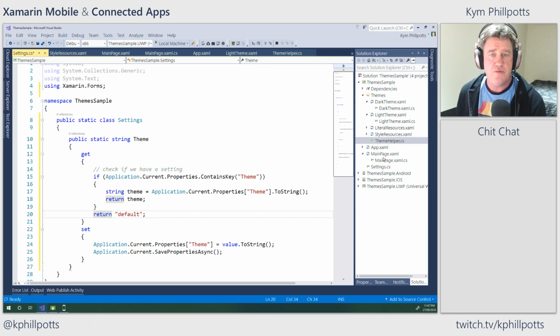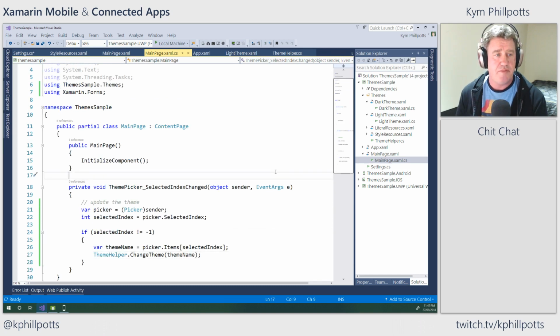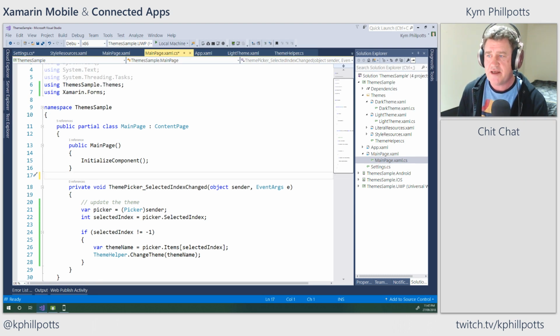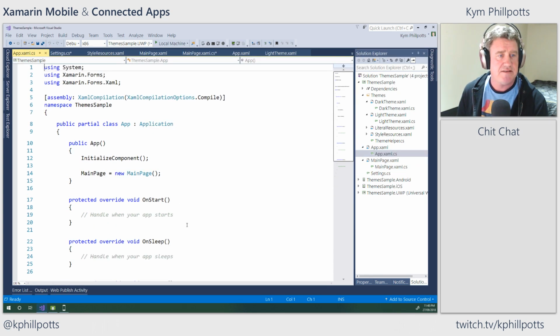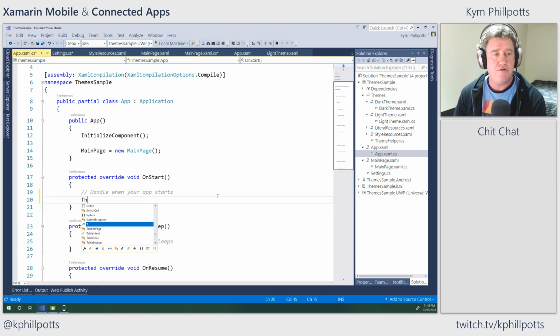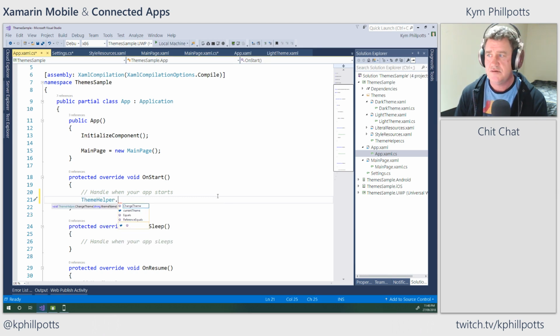So now when we start up our application, when we get the OnAppearing of this page, actually maybe when we start our application, why don't we try that? On our App.xaml.cs, in our OnStart, let's literally just go ThemeHelper.ChangeTheme, and we'll get it from our settings. Cool. That should set our initial theme.